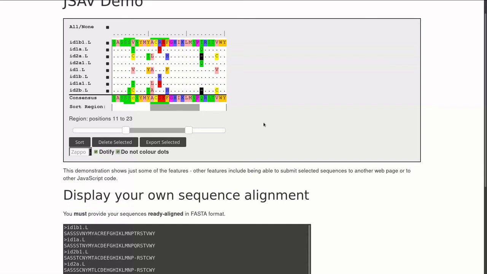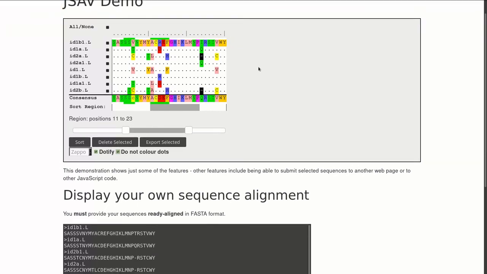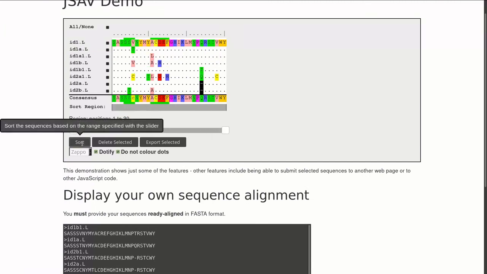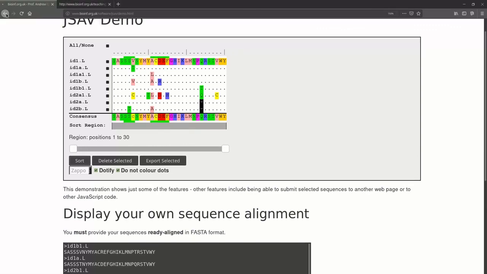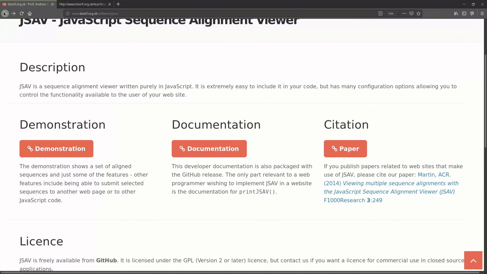So this is actually a slightly earlier version of the code. We now have lots more facilities built into it as well. All written in JavaScript. Everything that you're seeing happens on the fly within your web browser. So if we go back here and resort, then this is all happening within the web browser. That's freely available. You can download it, make use of it.